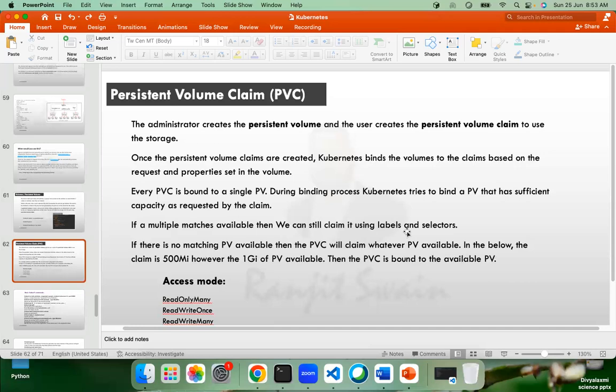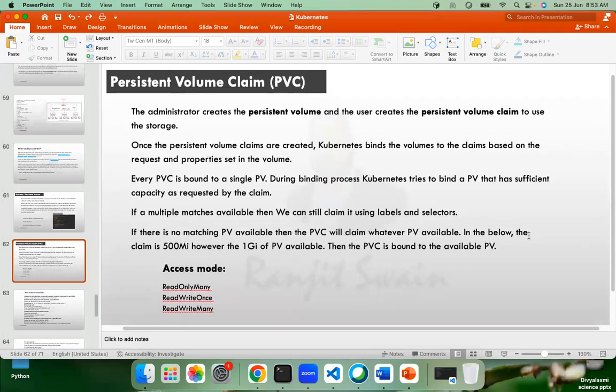Once the volume is attached, the same volume will be added to the same pod. How you identify and specify that, you do using labels and selectors. So here labels play a major role in binding the claim to the PV. If there is no matching PV available, then the PVC, the claim, will claim whatever PV is available. In the below, see what we have.